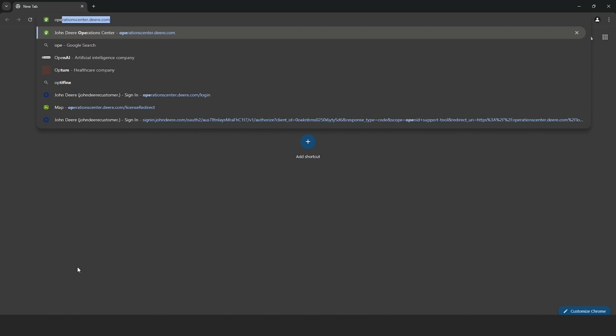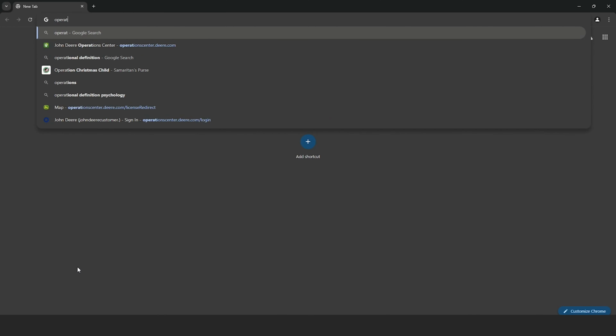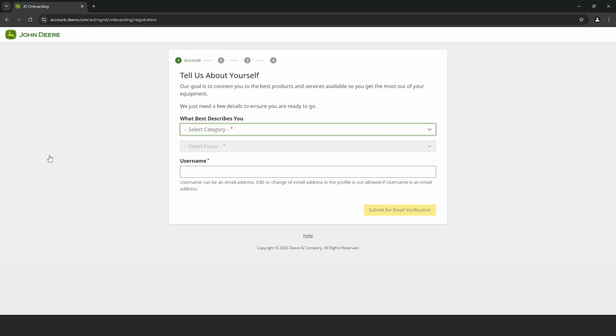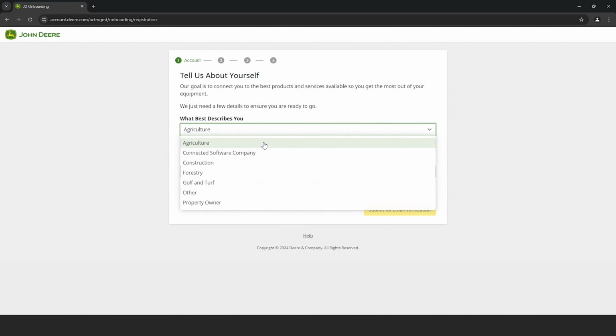Navigate to operationscenter.deere.com. Select Create an Account. To start, we'll need to create your username. All required information is indicated by an asterisk.